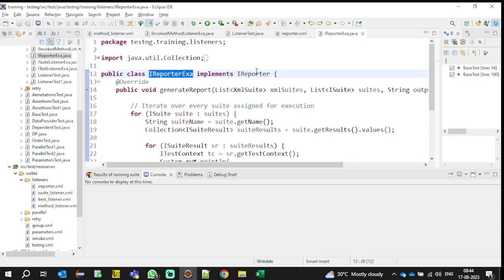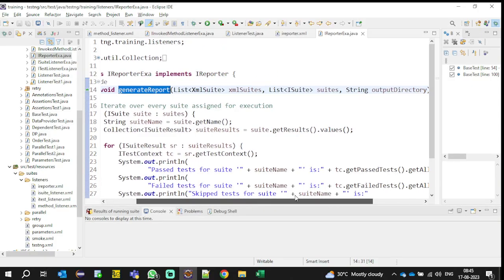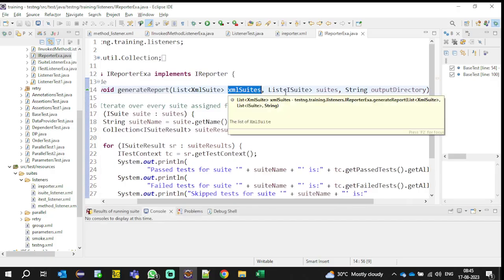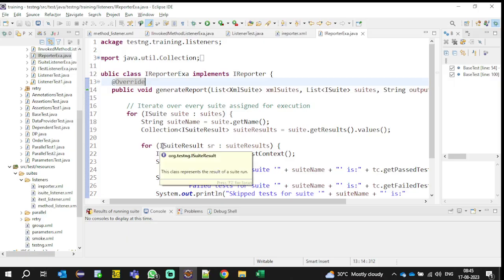What is this listener? There is an interface called IReporter. It has one abstract method, generateReport. It has multiple arguments, one is the XML suites, then the output directory. After execution, this listener will be executed, once all the execution is done. It will contain all the results of the test cases, whether pass or fail. Each and every test case detail will be available in this listener. So if we have all the details, we can prepare our own report, HTML or Excel reports, in this listener.